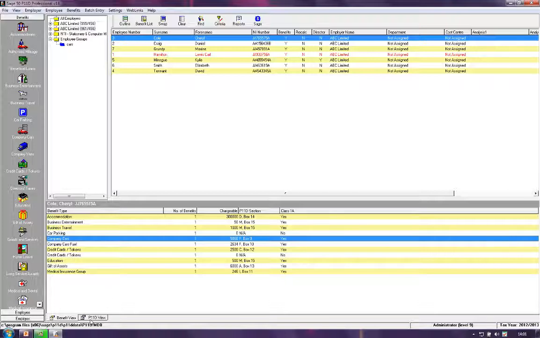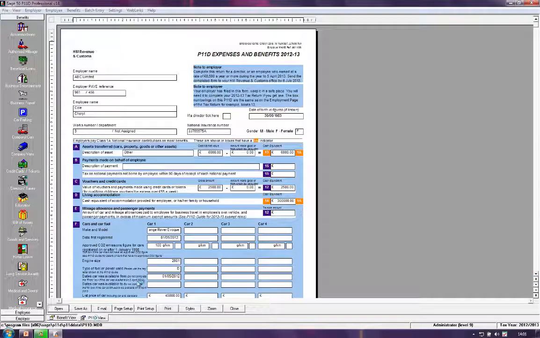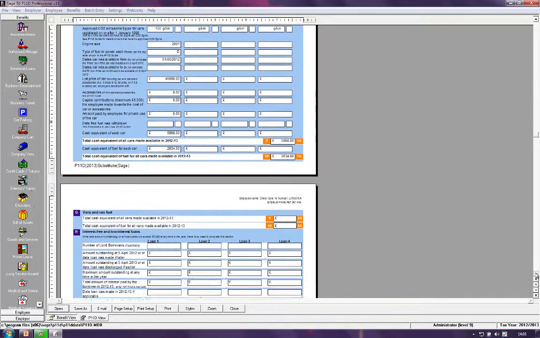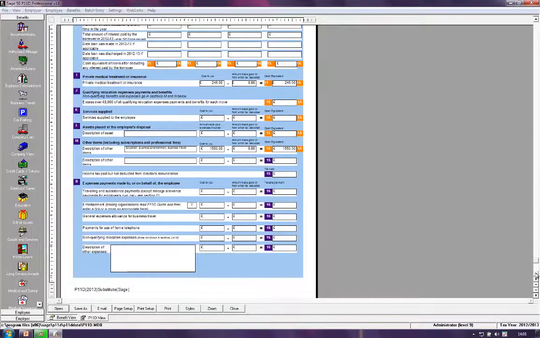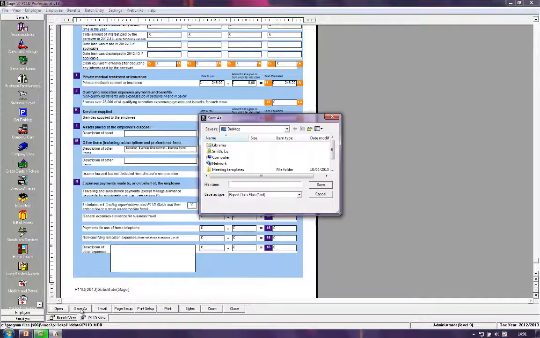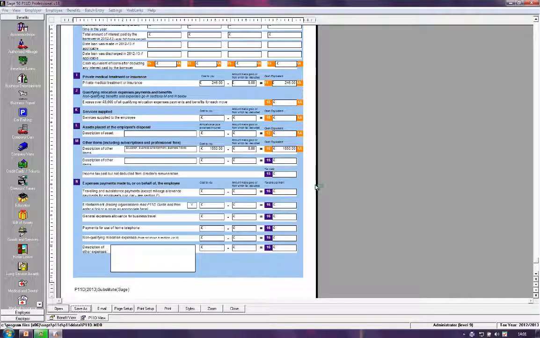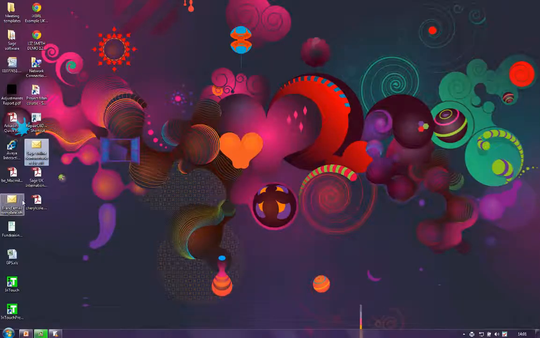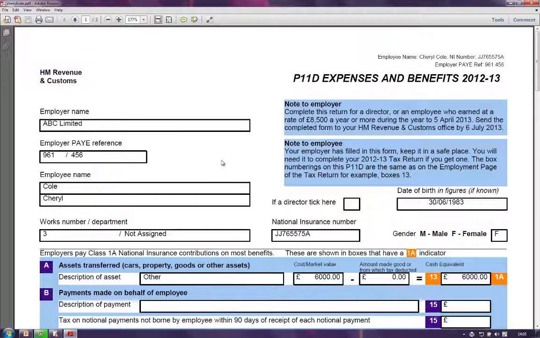And then you can quickly view your P11D at any point by using this tab at the bottom left hand side, where you come in, view your P11D, ensure that you're happy with all of the values that have been populated on there. You can scroll down through it, and if you wish, what you can do at this point is you can save it. So I could save that as a PDF file at this point, just onto my desktop. And then if I jump you onto my desktop, there's my PDF sitting there waiting.